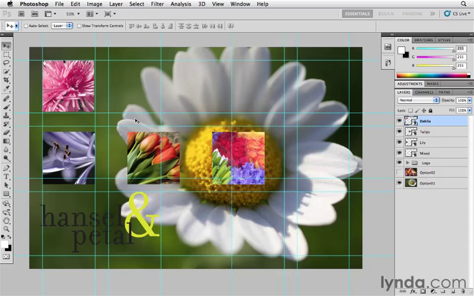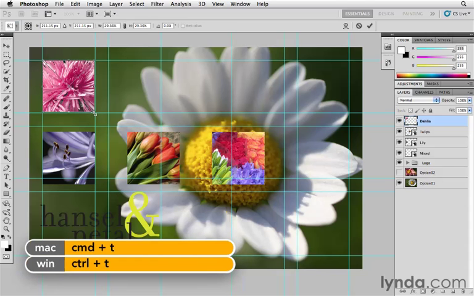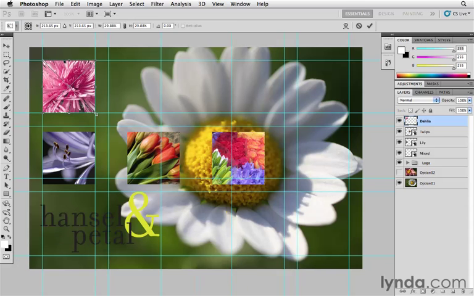a smart object. I'm just going to go Command T or Control T to open up free transforming again, and I'm just going to very quickly make sure that's scaled to those guides correctly. Great, press return. And I haven't lost any image quality there because it's going back to the original file that's embedded inside that smart object layer and resampling it for me.